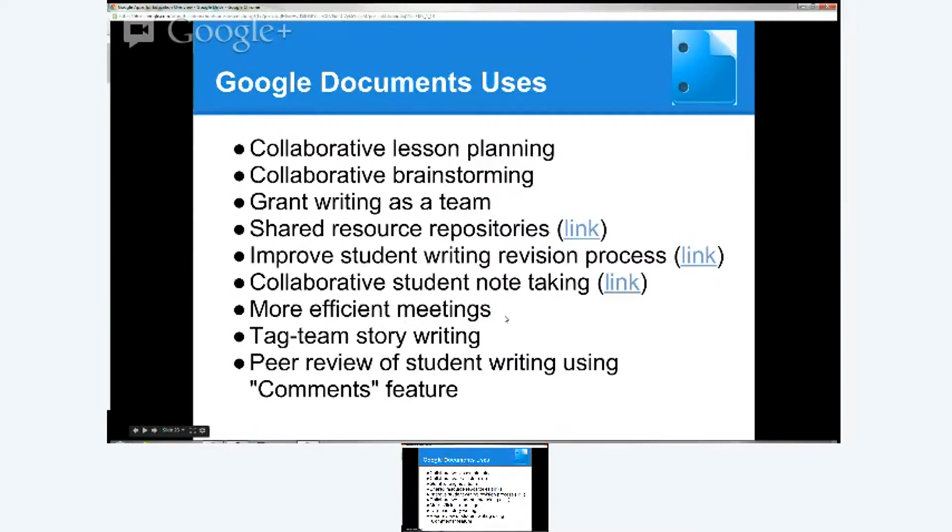officially meet. A fun thing for tag team story writing, I don't know if you've ever done that with your students, where students will write a story in turn, like one student will write a sentence, then another will add a sentence, then another will add a sentence, or a paragraph, or whatever it might be. You can do the exact same thing with Google Docs. Have students start by writing the story and then have that document shared among 4 or 5 other students, and they just go in a round-robin fashion writing a tag team story.